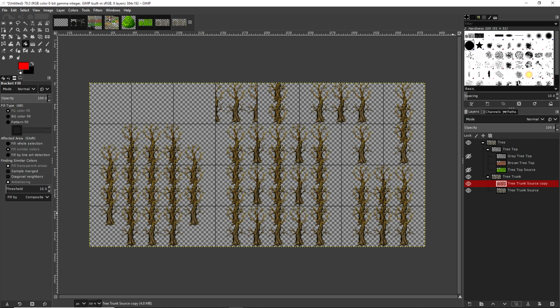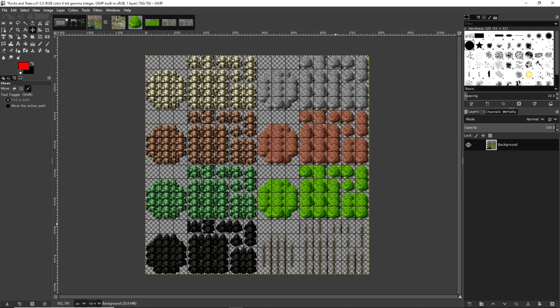Duplicate the tree trunk source layer. Colorize tree trunk source copy to a satisfactory gray color. Adjust its opacity to 50 and rename it to Dead Tree Trunk. Select the tree layer group, copy it, and paste it into Rocks and Trees below the green tree group. Save the changes to rocksandtrees.xcf.